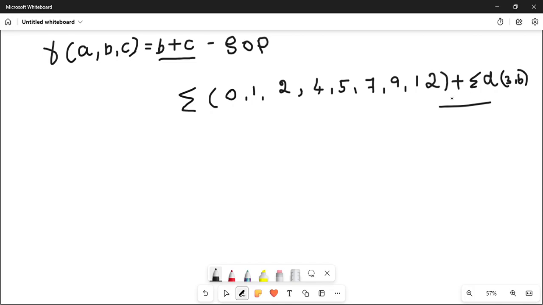So this is also one question. He'll ask you to simplify the function using K-map, that is with don't care terms, right?